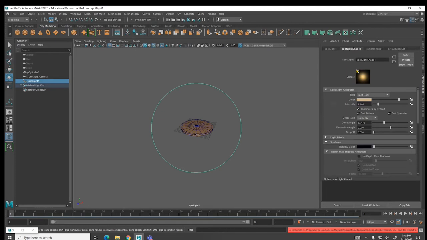So I just made a warm light. I'm aiming it there at mine at about 1.5. Again, I don't want to overlight this. I can always make corrections to it. And I'm aiming there at my pedestal. Okay.